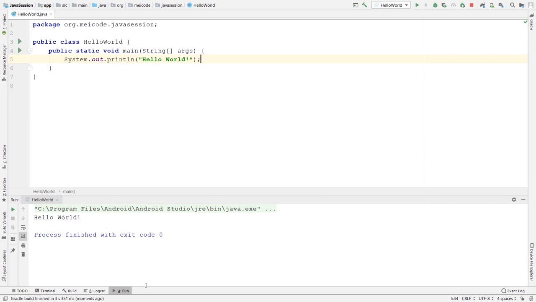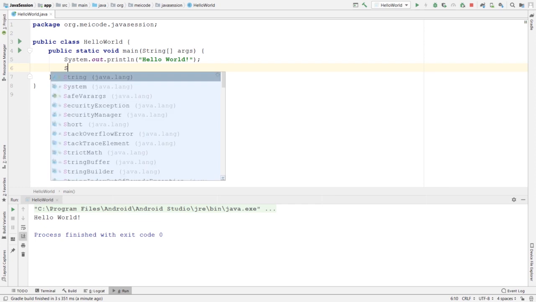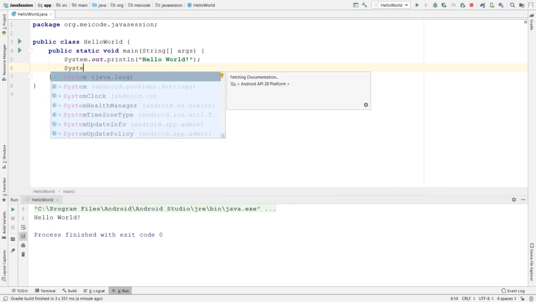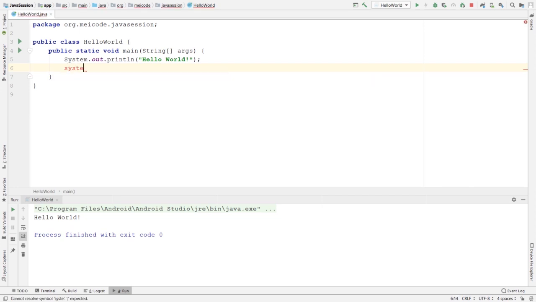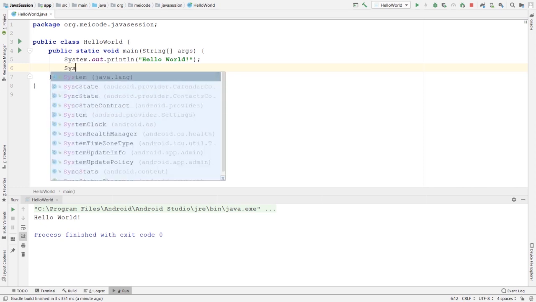Just make sure that this run is selected from down in here in order to see your console. Okay, now let's talk a bit about this line of code in here. We can type it manually, like I can type system. Be aware that it's case sensitive and you can't type something like system with lowercase. It won't work. You can say system.